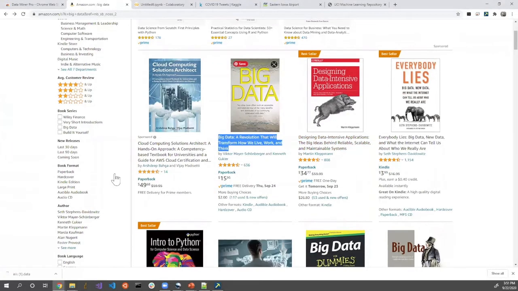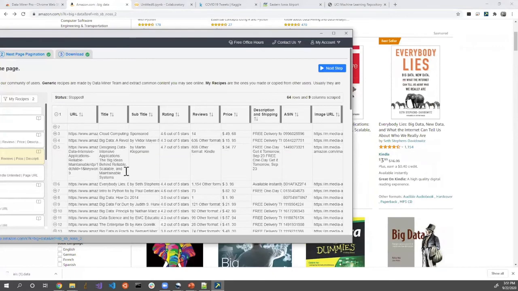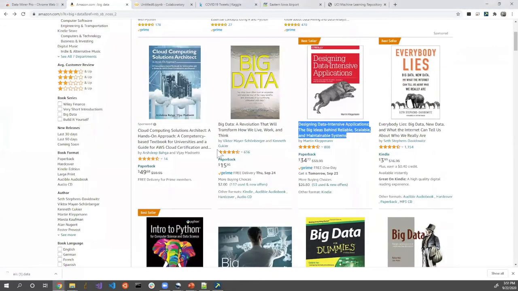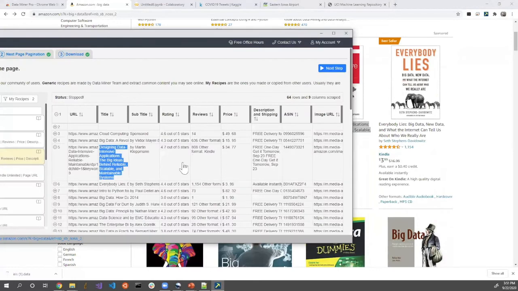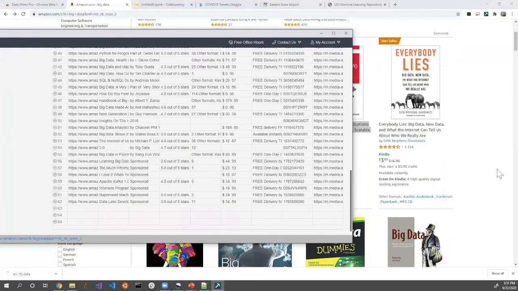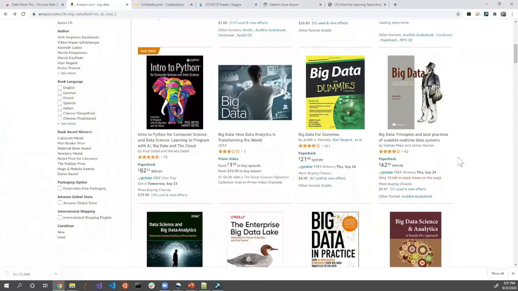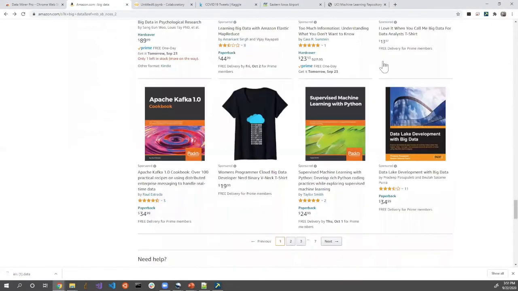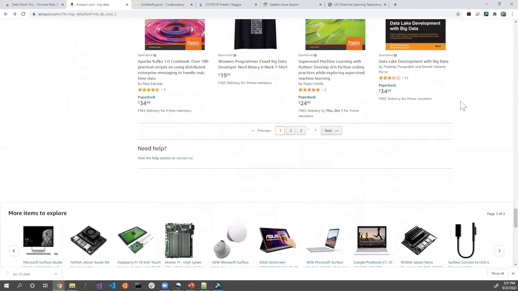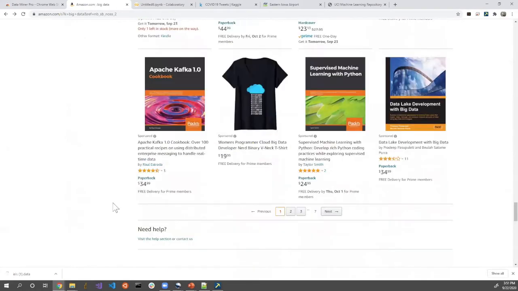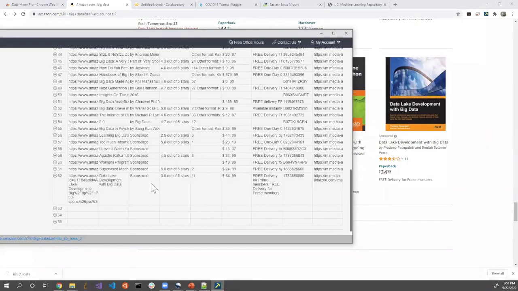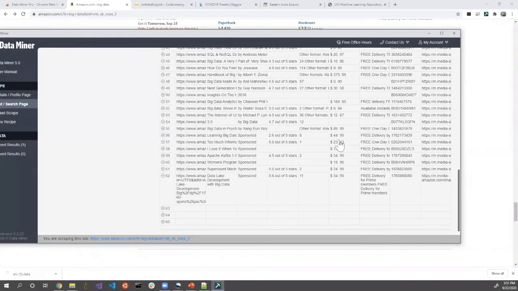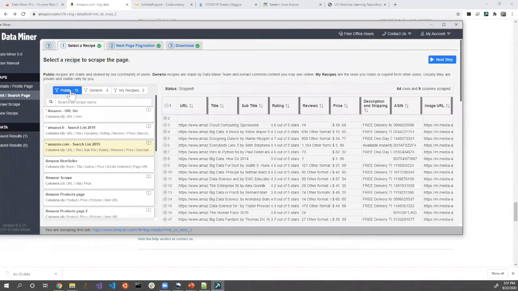And then, not to our surprise, the third row corresponds to the third item over here. And you will see that the entire list of the products, all the way down to the last item, data lake development with big data. Here, data lake development with big data has been scraped from this website. Okay. Now, so that's the recipe.